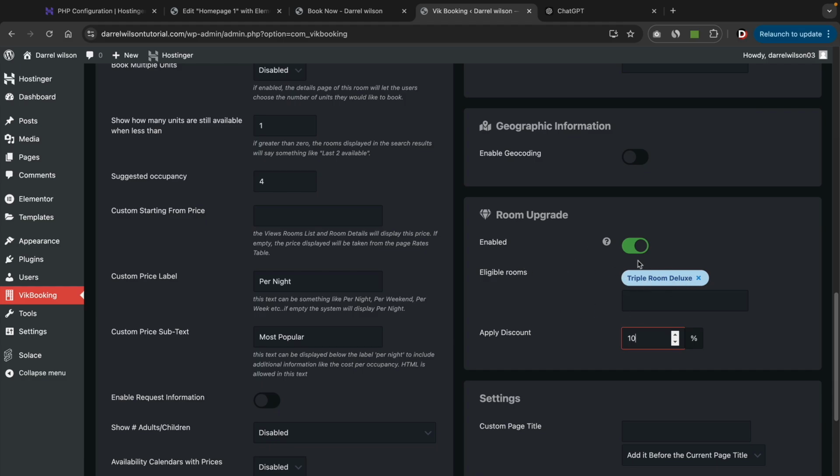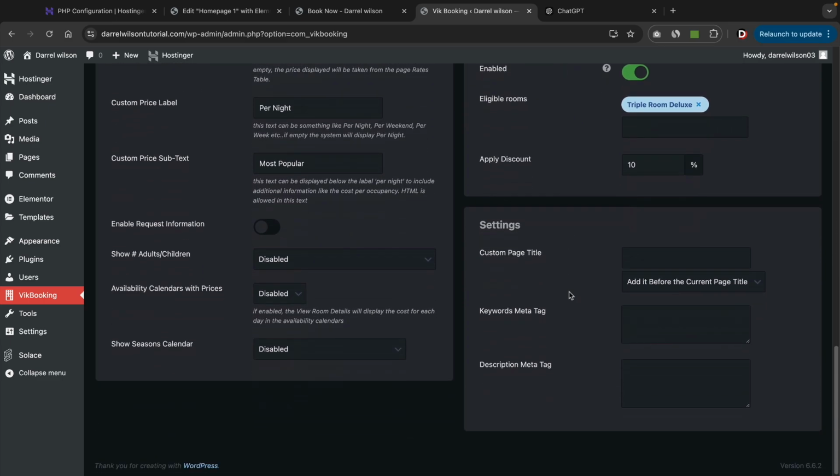So this isn't always an option if you want to go that route. I think some hotels do this, some don't, right? But that's always a cool option. So I'll just leave that on for now. Scrolling down here, now we have custom page settings.